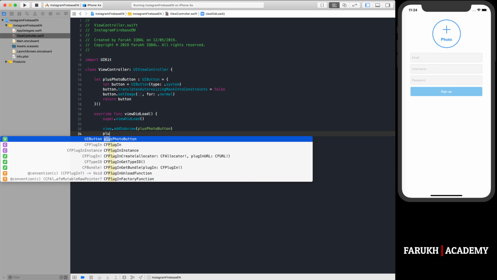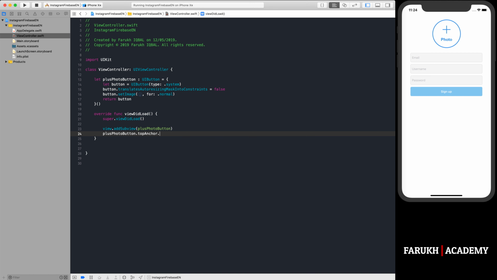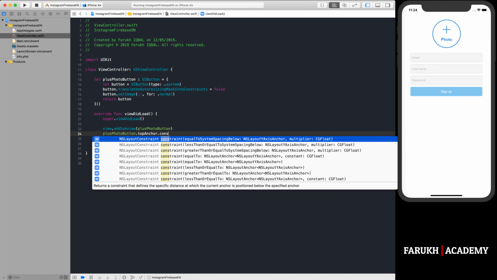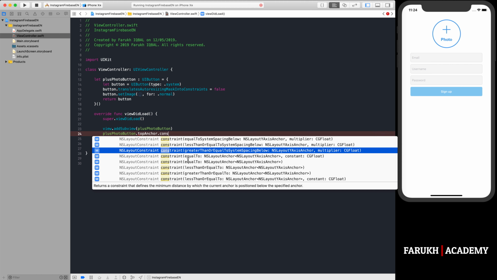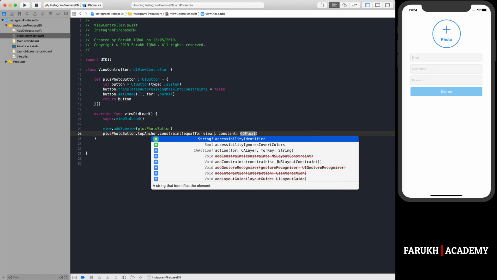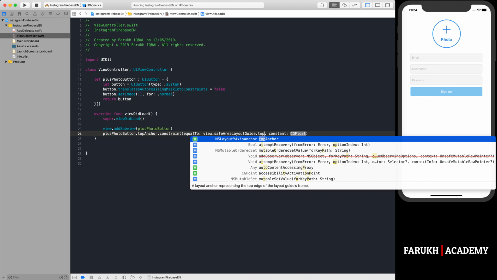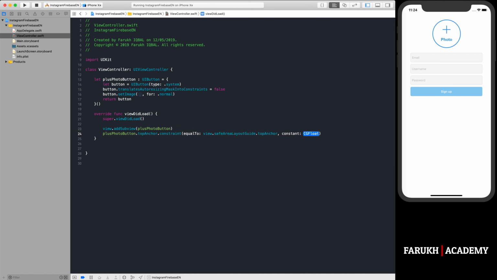So you can write plusPhotoButton.topAnchor.constraint, always select equal to. So here it's this one: view.safeAreaLayoutGuide.topAnchor. And here you can write 20 for the space.